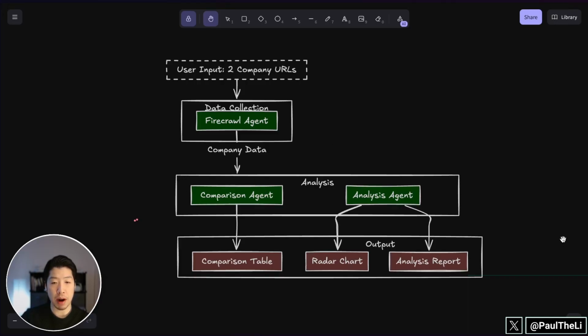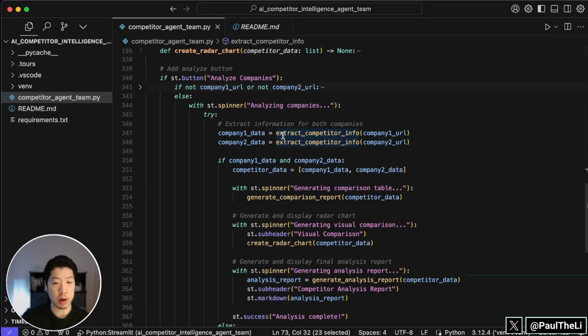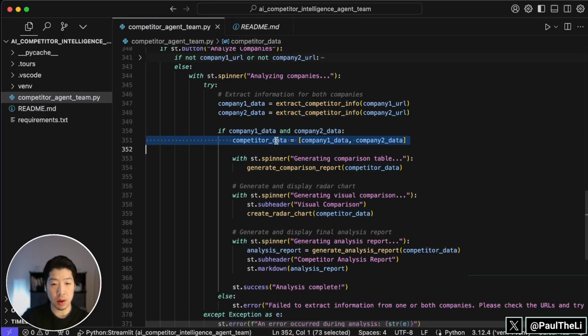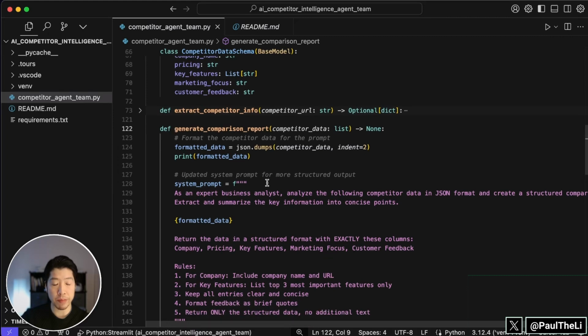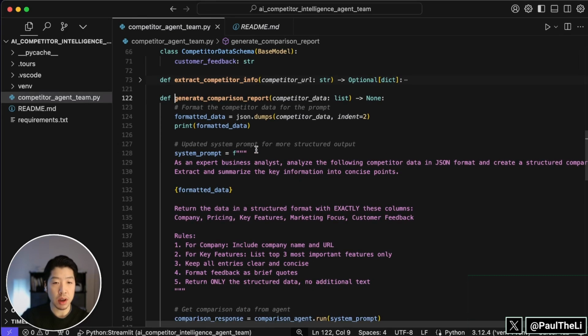The next step in this process is the actual data analysis. So here we can see that there are two agents. There's the comparison agent and the analysis agent. Going back to our main function here, we can see that it's going to collect the competitor data for both companies. And once that's done, we're going to call the generate comparison report. And this is where Agno comes into play, which makes it very easy to build agents. Here, we're just going to get the data from the competitor data, which was completed a step before.